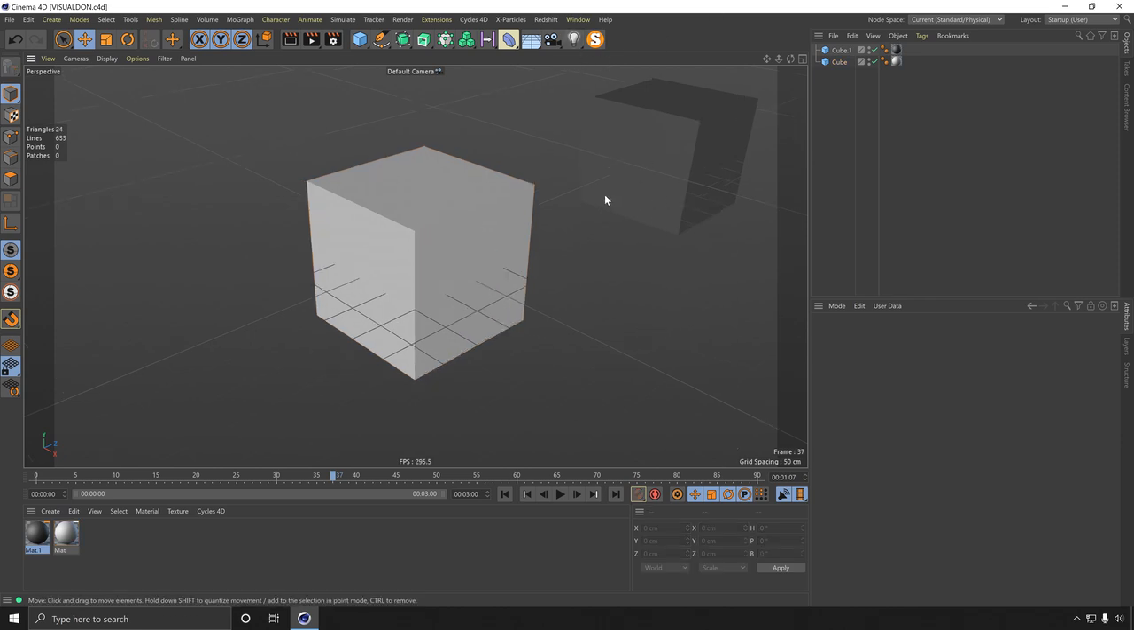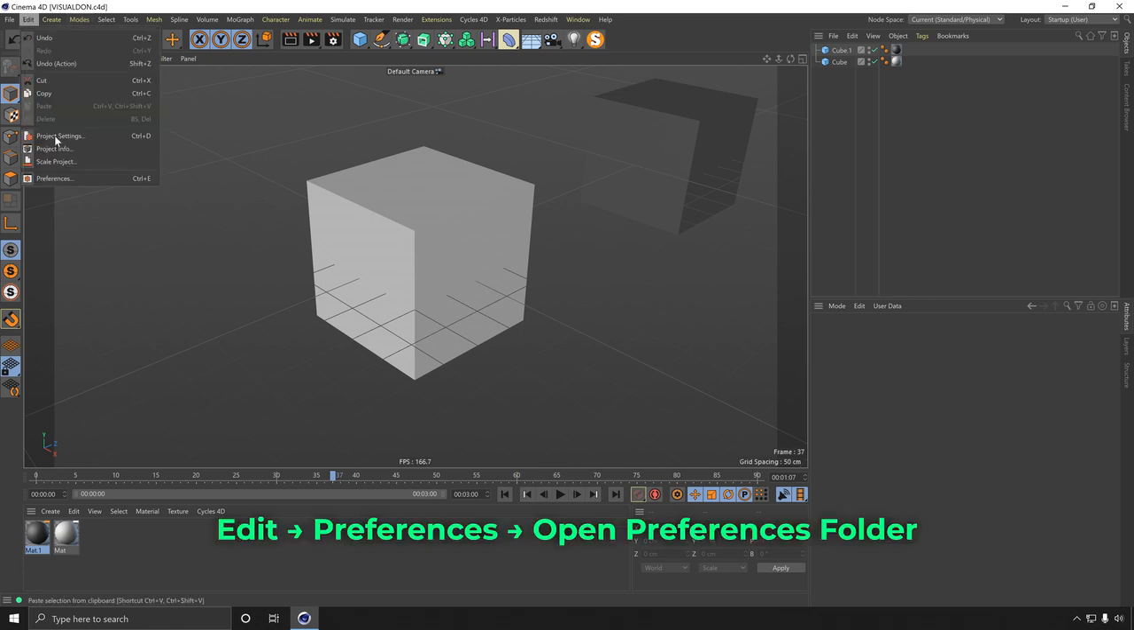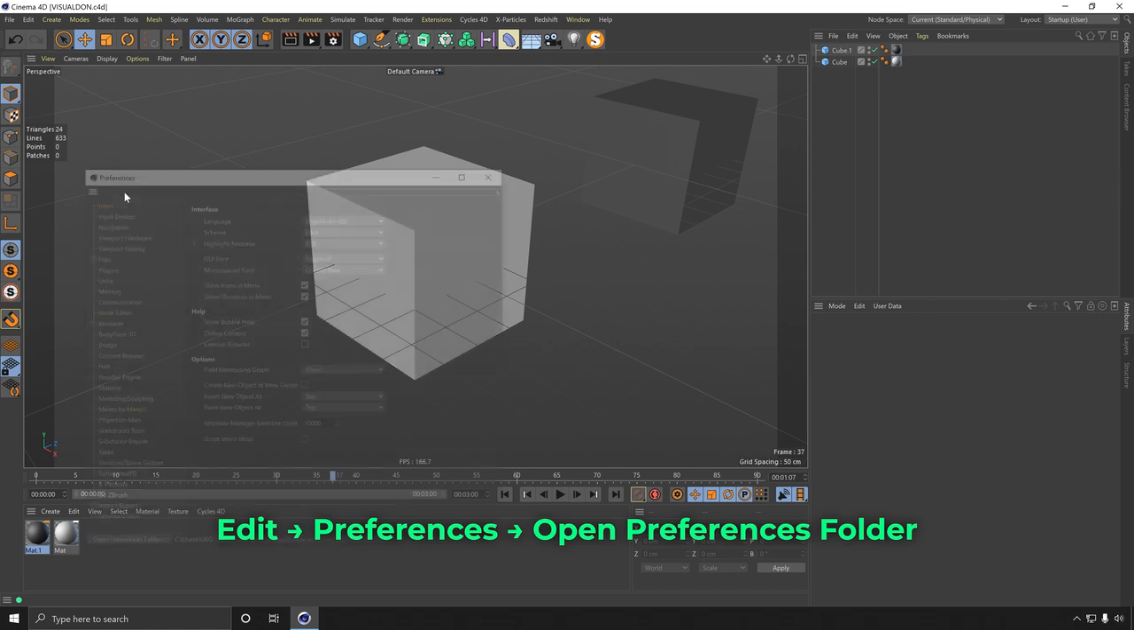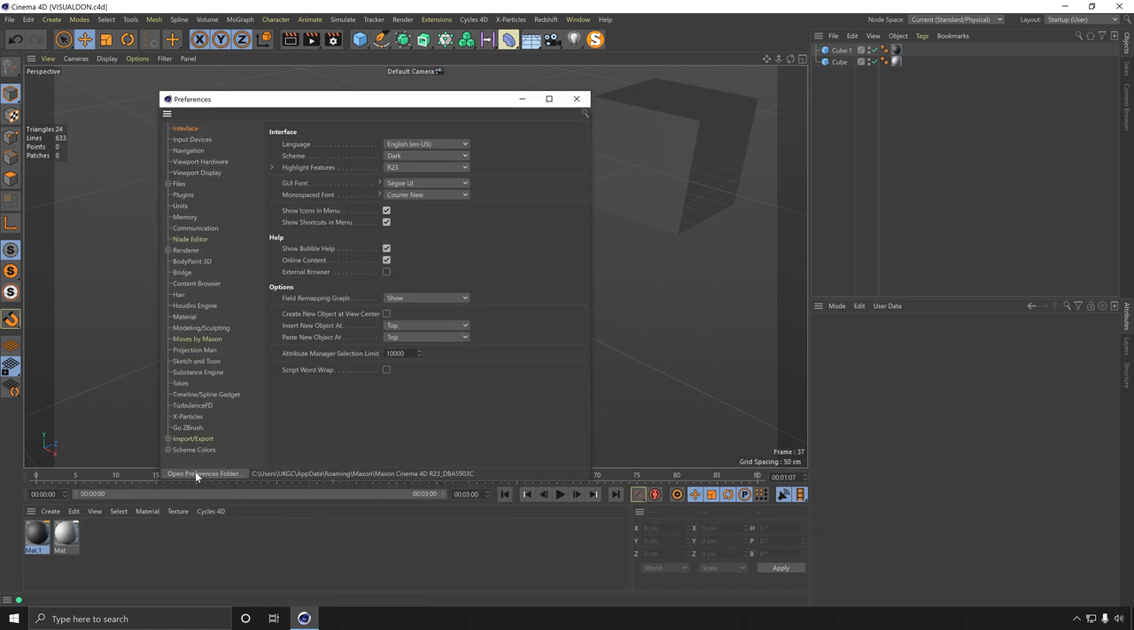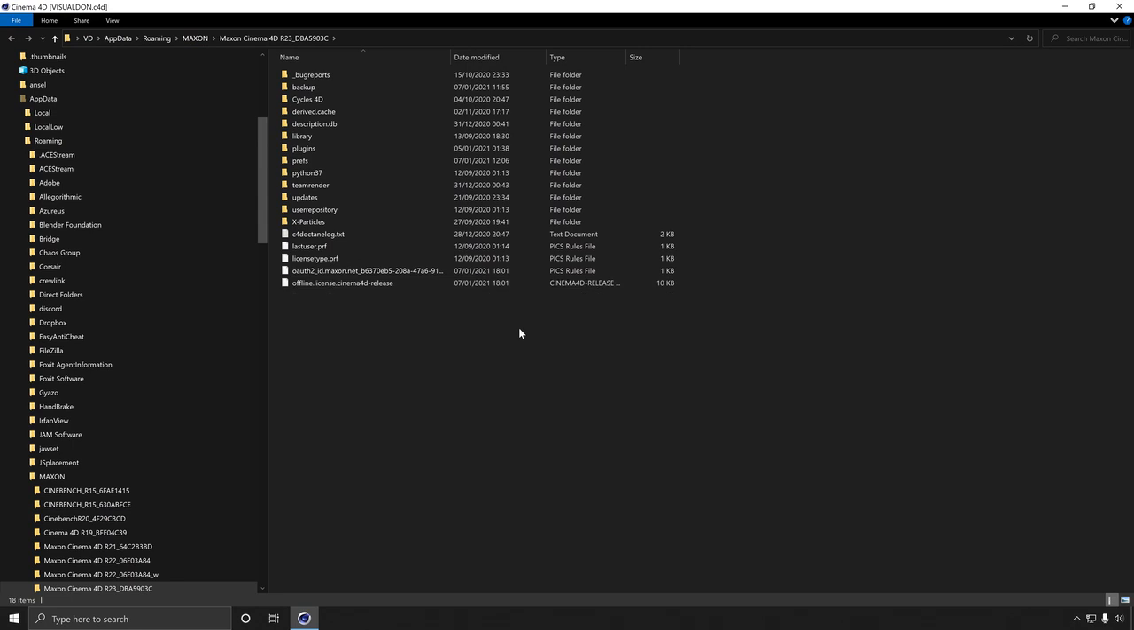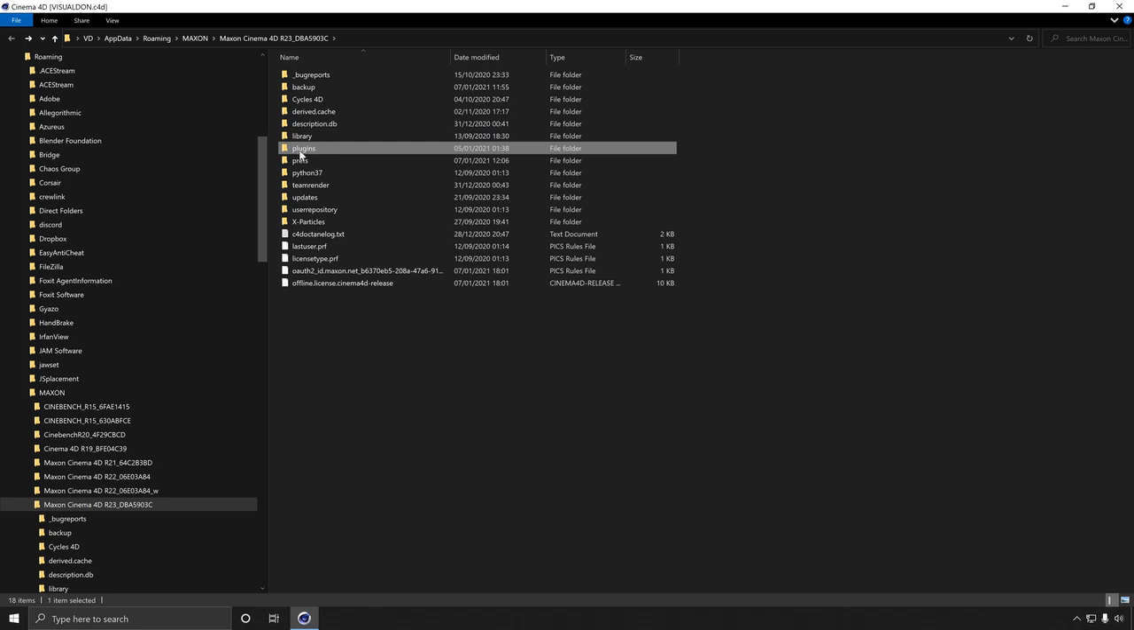Now the way to install this plugin is once you download it, it's a zipped file or whatever, right? You unzip that, then go to Edit and Preferences, open the Preferences folder, and this is going to open up a location similar to this, where you have these various folders related to your Cinema 4D install. And here there is a plugins folder.